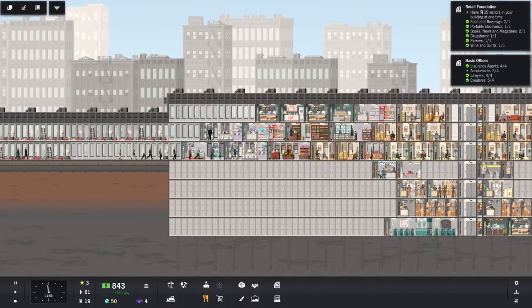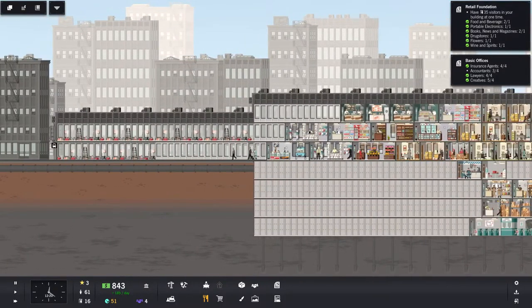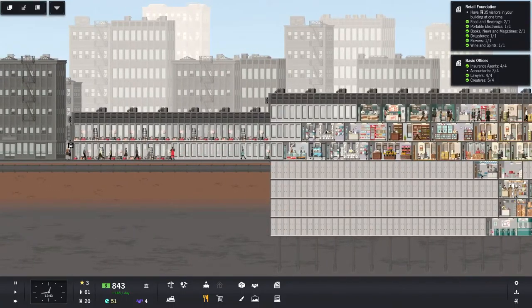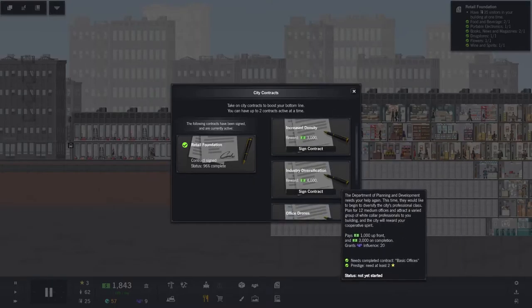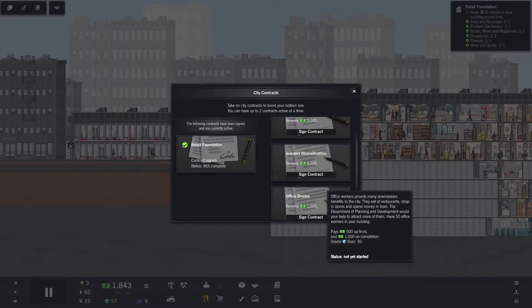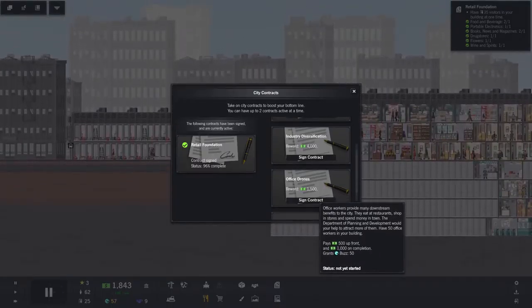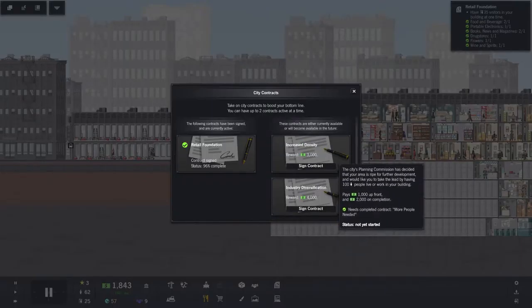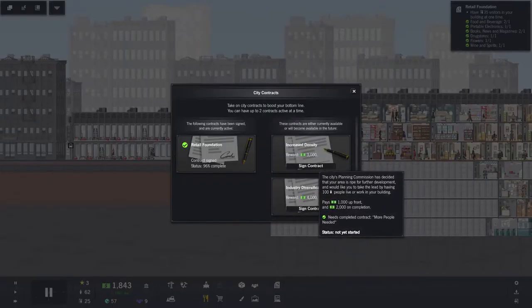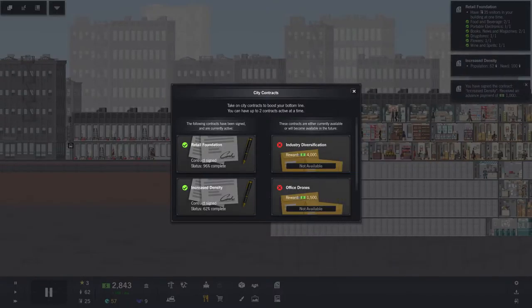So yeah, once that accountant moves in, we'll get some more money. Okay, so they're finally building out these. And like I said, I accidentally put that little gap in there. You kind of just want to build out row by row because that way they'll work the fastest. Basic offices, industry diversification, medium offices, that'll take a little while. 50 office workers, nah. More commuters, nah. Increased density, live or work in your building. Yeah, I guess that'll be our next one.